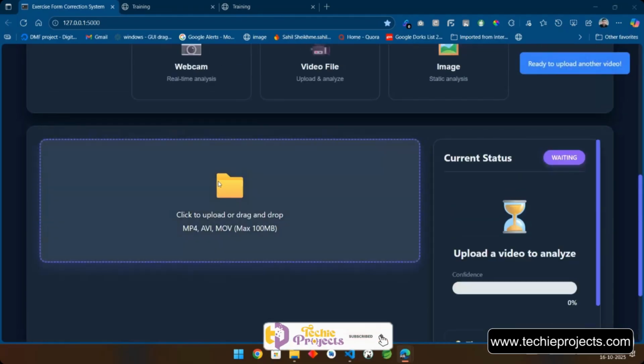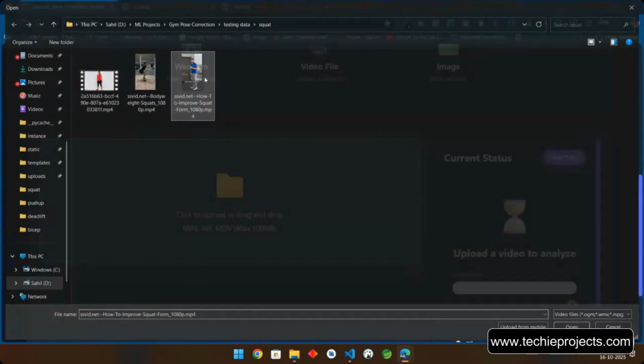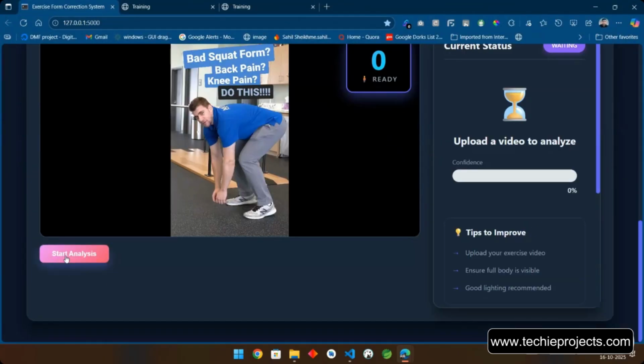Now let's try to upload an incorrect one. This is an incorrect posture. Let's try to analyze it.